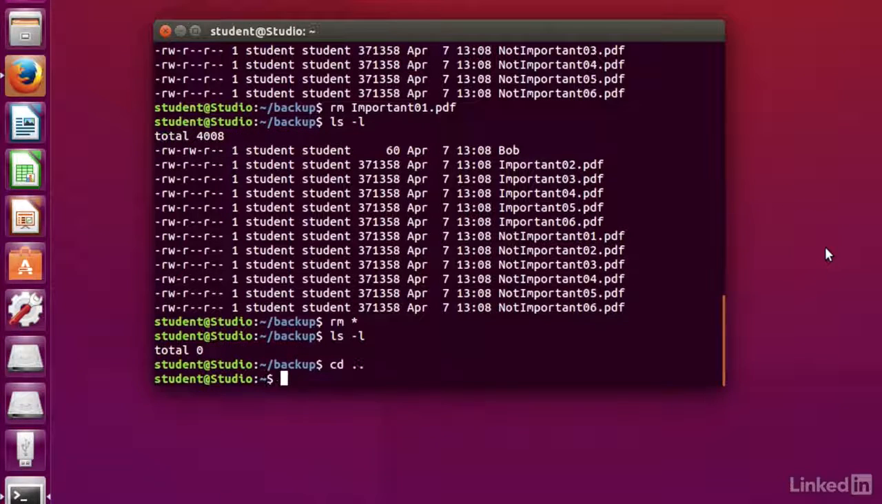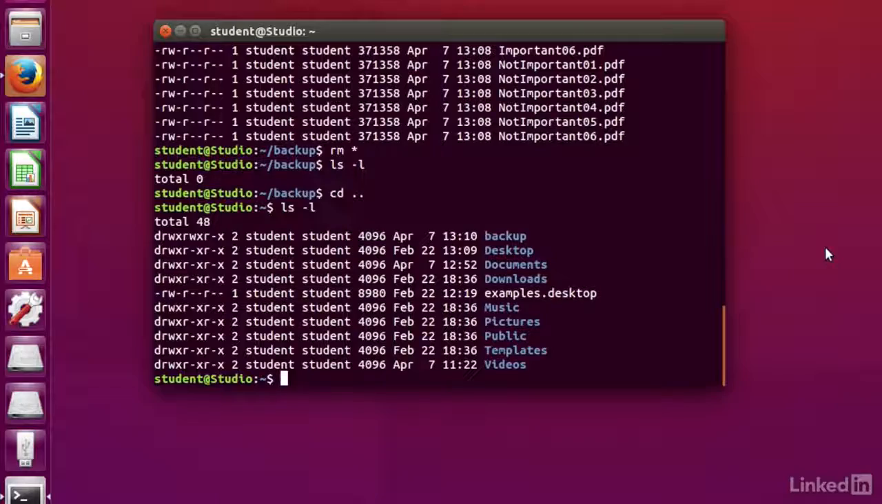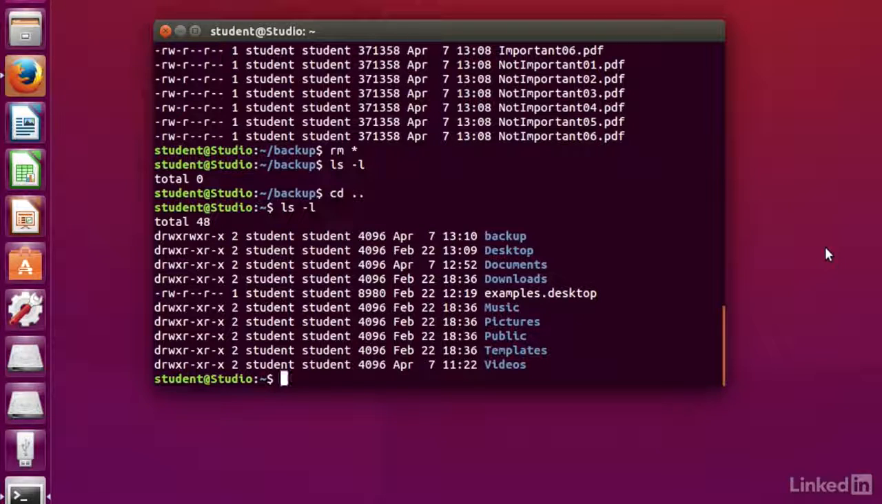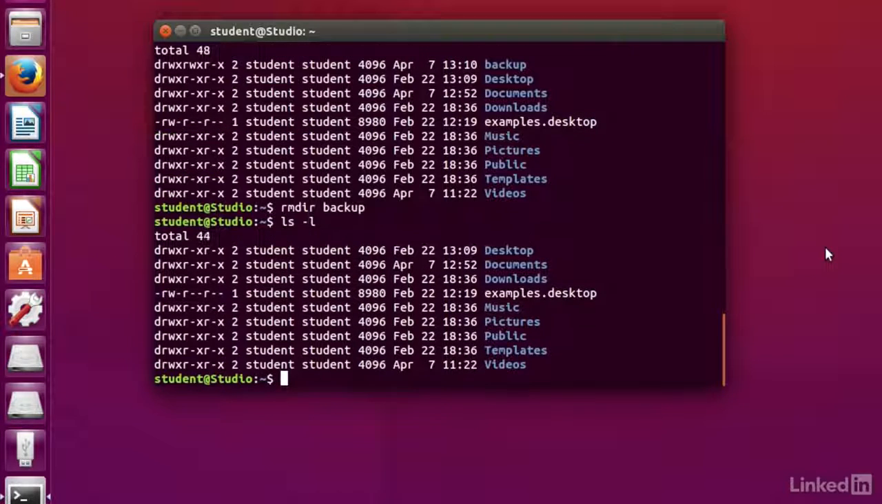So if we're working with files, cp, mv, and rm are the commands you're going to go to. Now what I'm going to do is go up one here, and let's do ls. Now you'll see I've got that backup folder. Now the backup folder is currently empty, so I want to get rid of it. To get rid of the backup folder, you don't type rm. You're actually going to type rmdir, remove directory. And you can see the backup is gone.